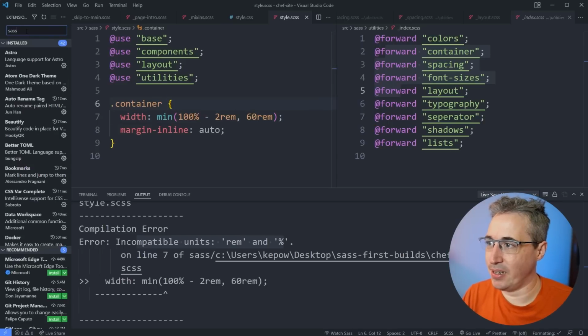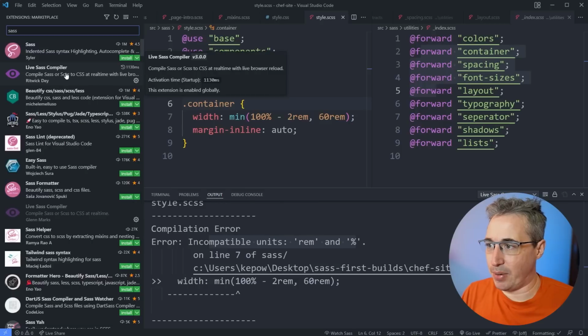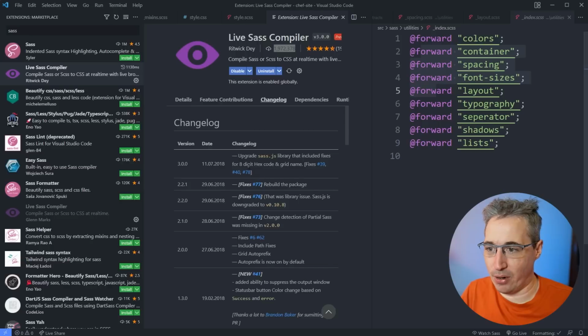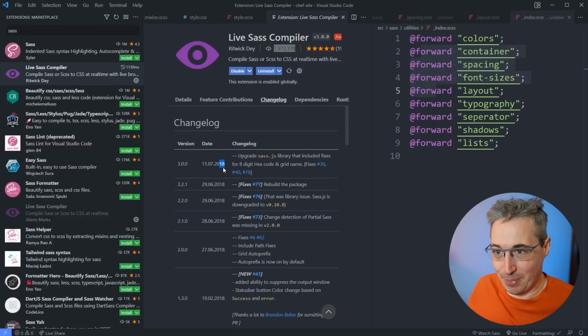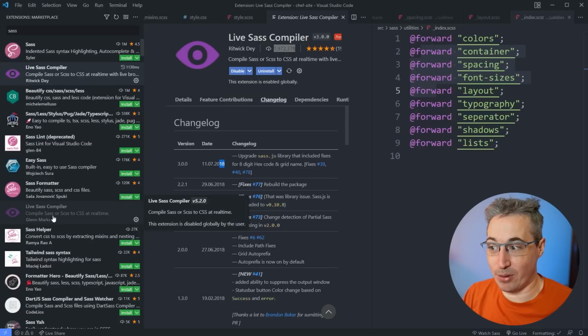Let's just write Sass. And you'll see the first one is this Live Sass Compiler showing at the top by Ritwick Dey. And yeah, almost 2 million installations. But if you go over to the changelog and close this for now, it hasn't been updated since 2018. Oh, that sucks. And this is one of the problems with extensions in general, is sometimes the person who's been spending a lot of time working on it and keeping it up to date, they don't need it anymore and they stop maintaining it.